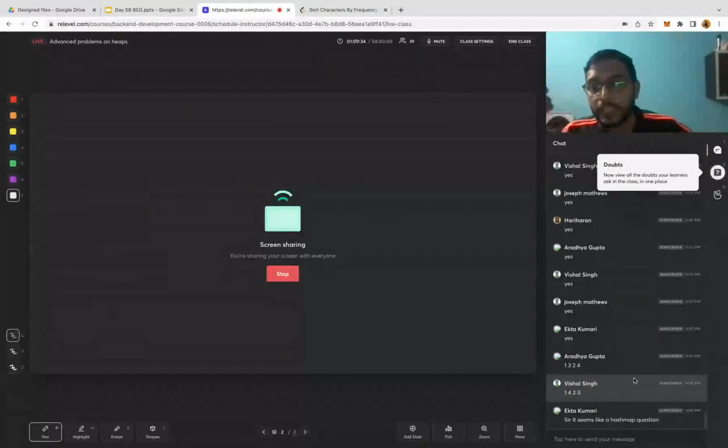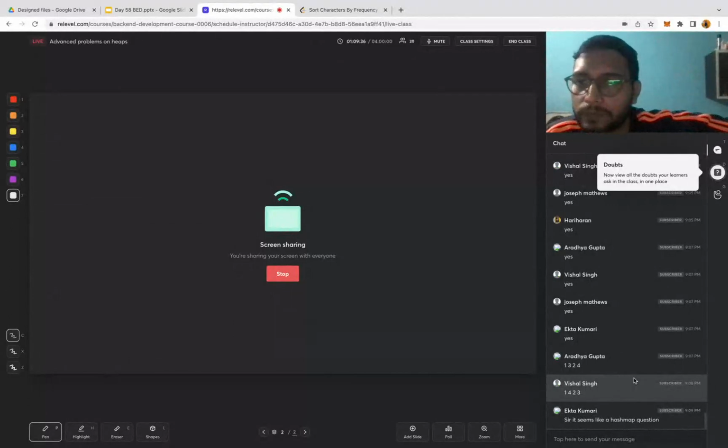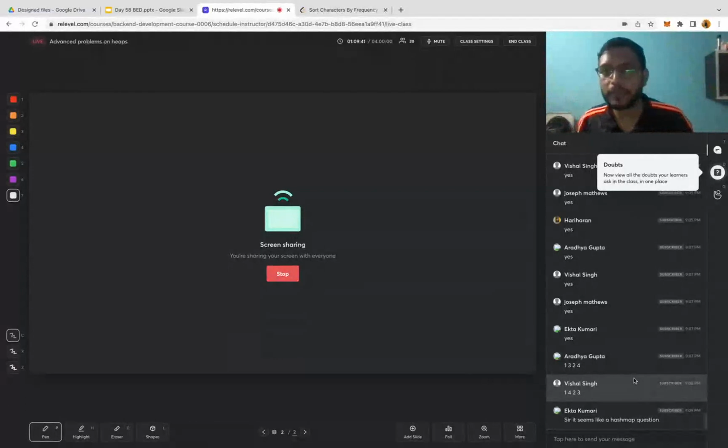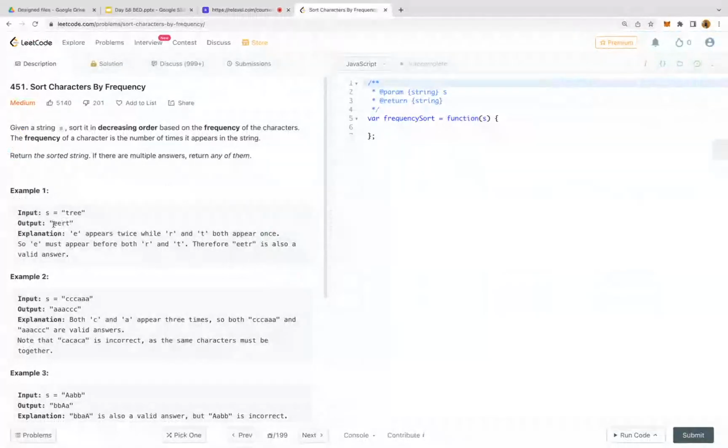Based on the frequency, you need to do the sort. We are going to use a hash map because we need to calculate the frequency. Hash map or object, anything. But guys, has everyone understood the question? See, here they are doing it in decreasing order. E is coming two times, that's why E is coming first. And R, T, anyone can come first.